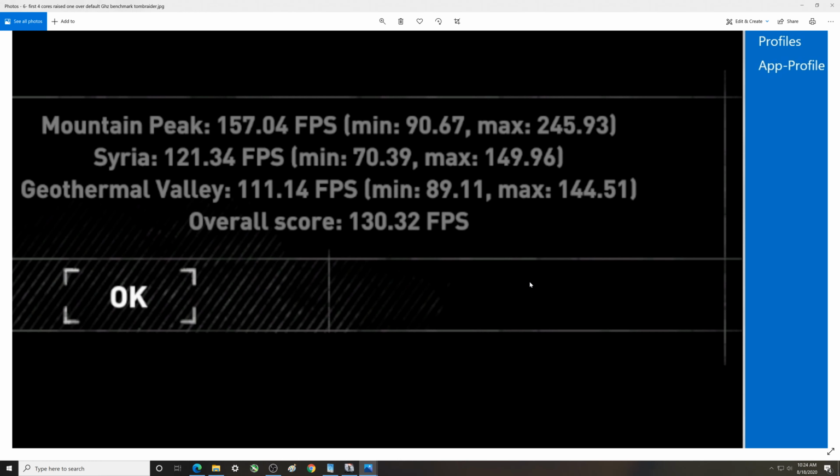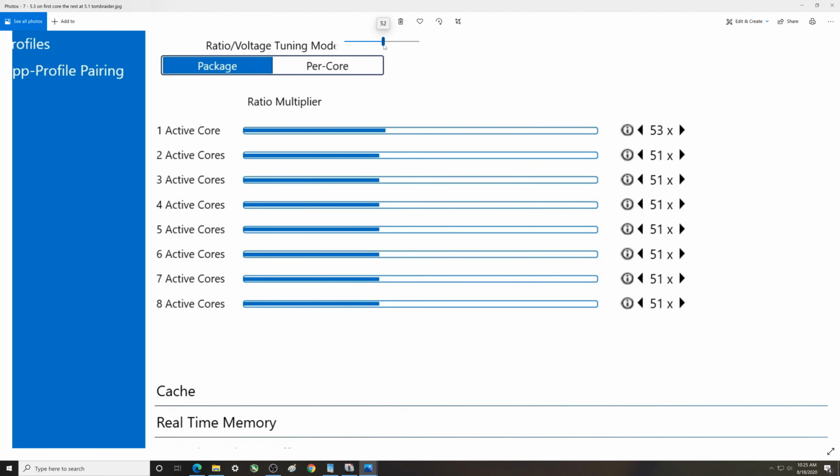All right, so next I said, you know what, let's try something totally different. Let us do the first core at 53 multiplier, the rest of them at 51, and whoa, now we're in the 131s, right? Or were we in the 131s? No. So we jumped over 1 FPS just by making this change. So it's like, wow, that's a pretty decent change. So we're over what, 2? We're over 2 FPS over the default.